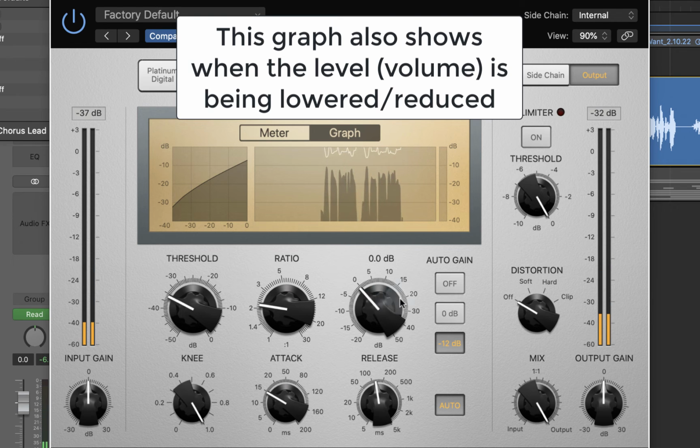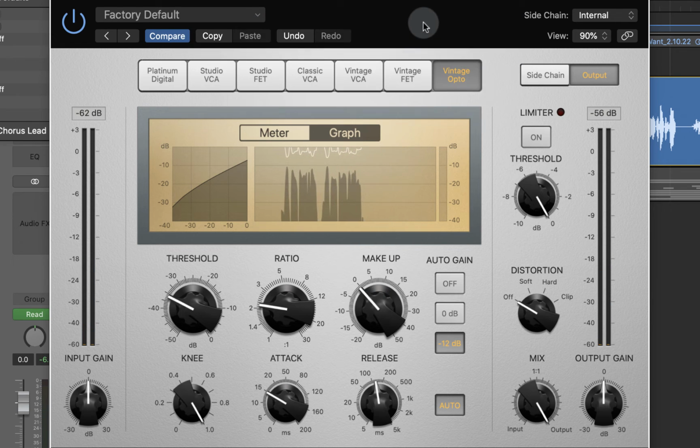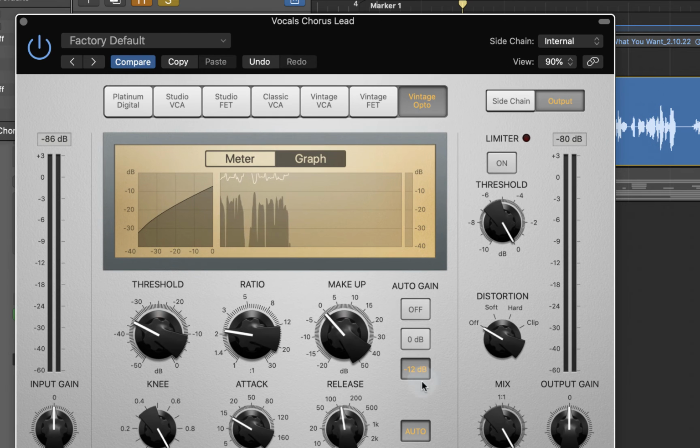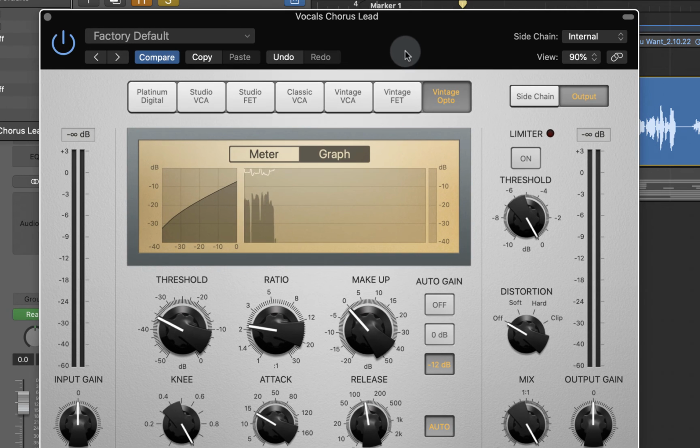So again, we notice that the level is obviously getting louder, because on average, as we auto gain up to -12, the average signal is now louder or higher than it was before.